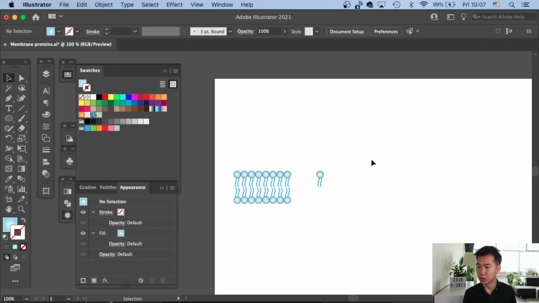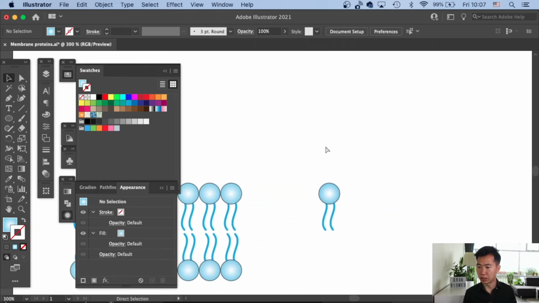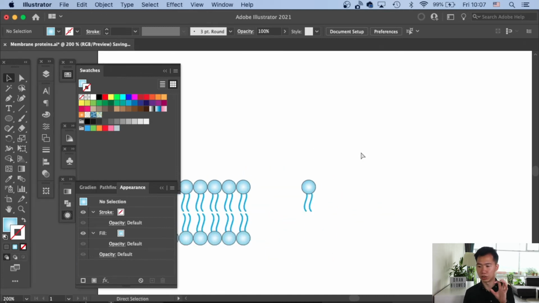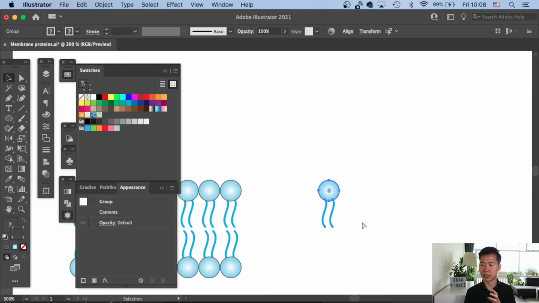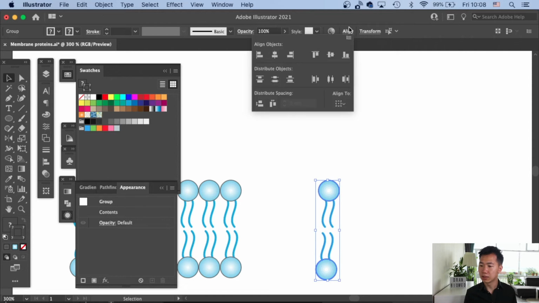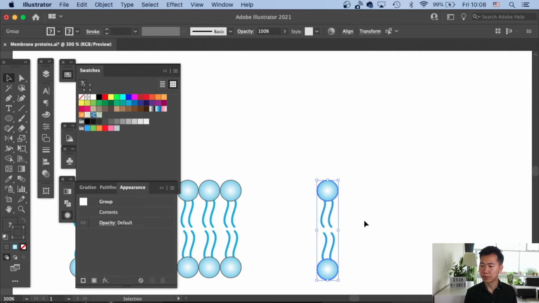And then you will see that there is some circular color within the phosphate head, and when you zoom out, then they will look like a gradient. Now, if you make a copy of it, and then turn it 180 degrees, I will align them like this vertically, and then I will group them.